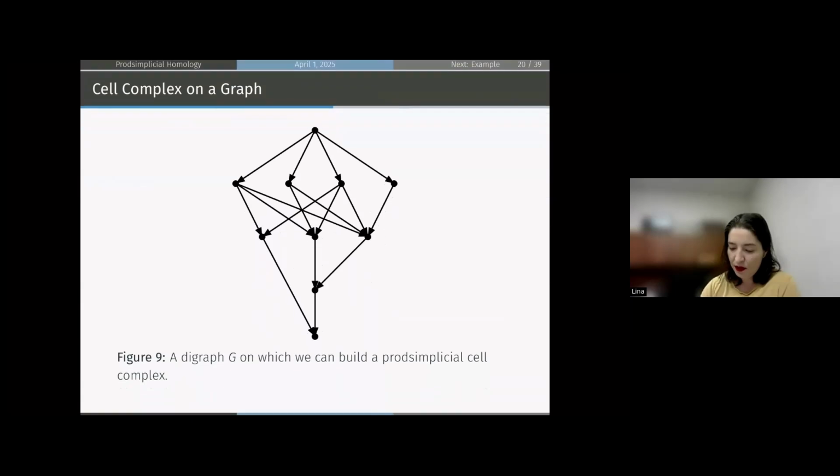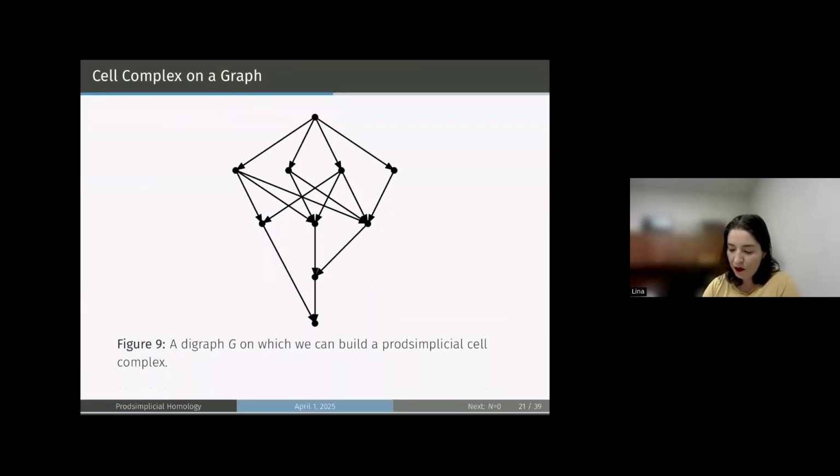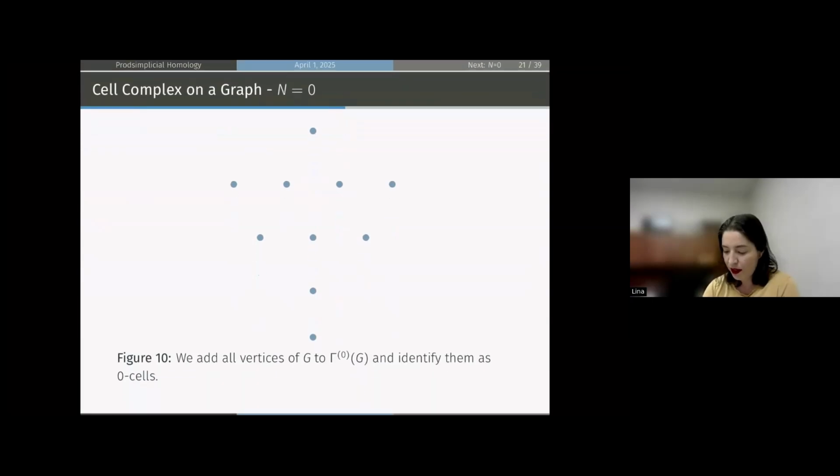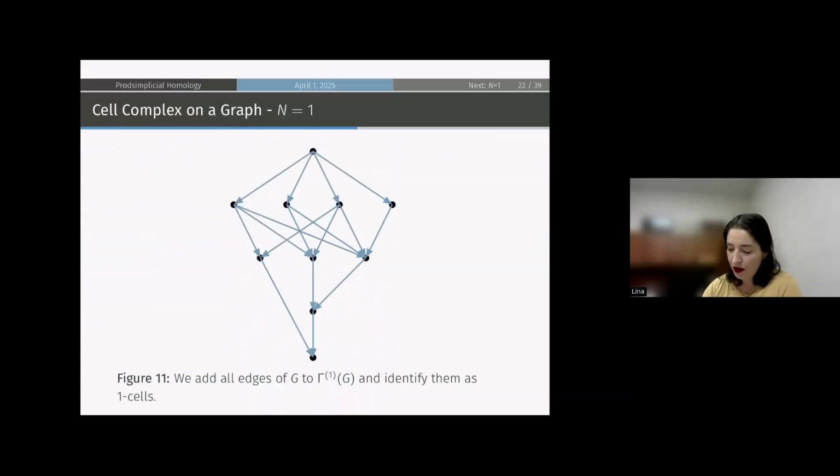So on this one, I start with my graph. This is just a wireframe. First step, I look for only the vertices. I add those in to my complex. Then I also make the edges solid.